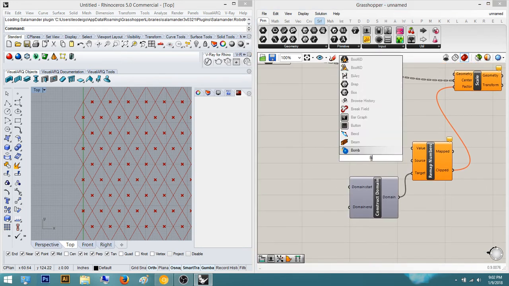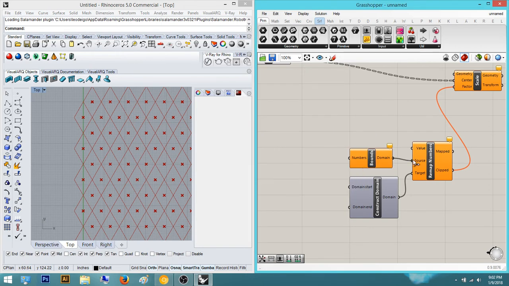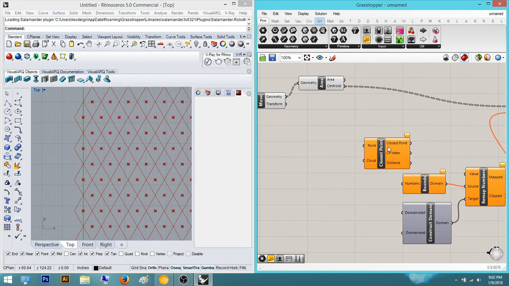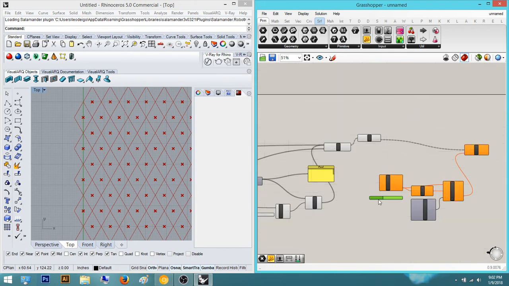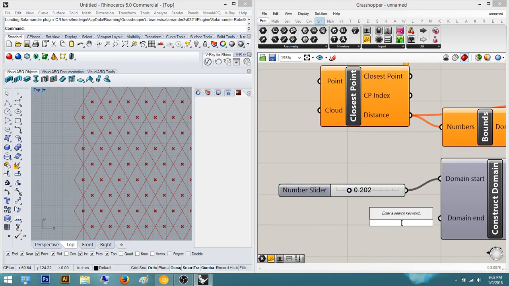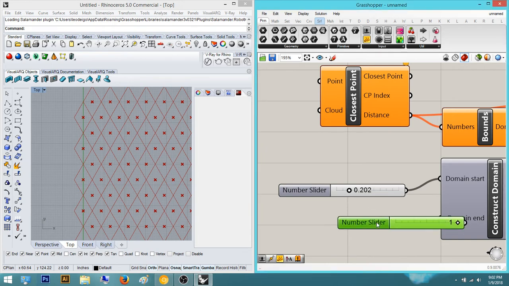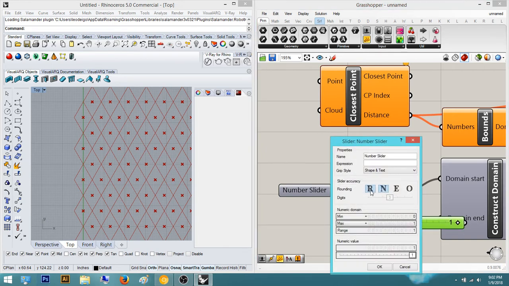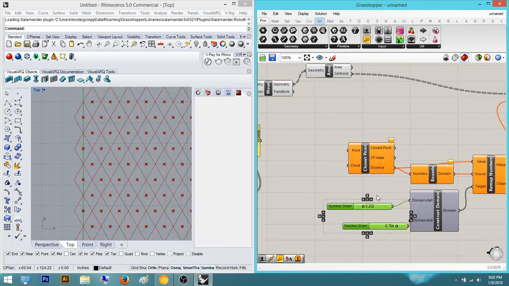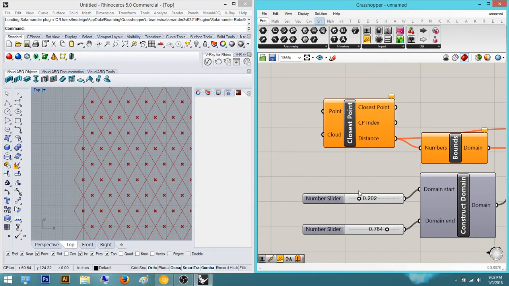And then we're going to do a bound. This is where the attractor point lesson comes in. And we're going to do closest point. So I'm going to plug these in. And then we're going to actually put one of these as the smallest domain. And then we're going to put 1 again. And then we're going to put a floating point number. And I'm going to set this at maybe probably something pretty big. So that's almost only a 75% scale.